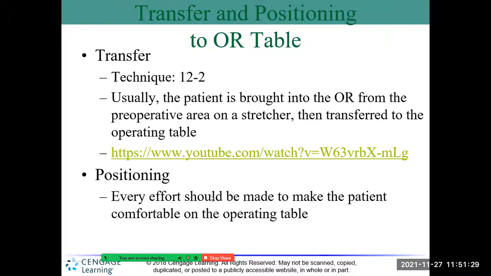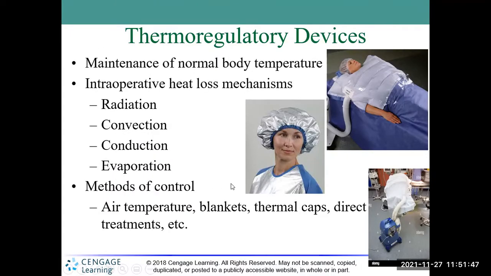Okay, and positioning, of course, there is every effort made to make the patient as comfortable as possible on the operating table. There are a lot of videos on positioning, and we're going to look at different positions in some of those as well. But first we're going to talk about thermoregulatory devices.